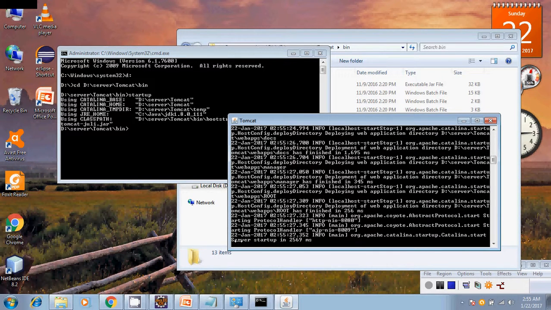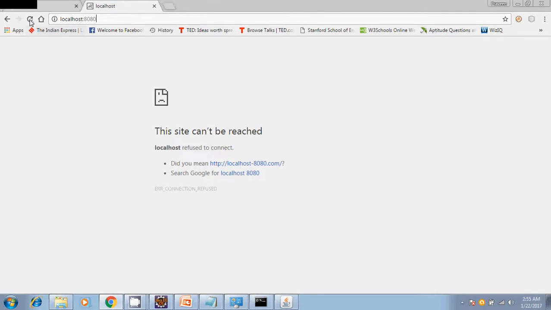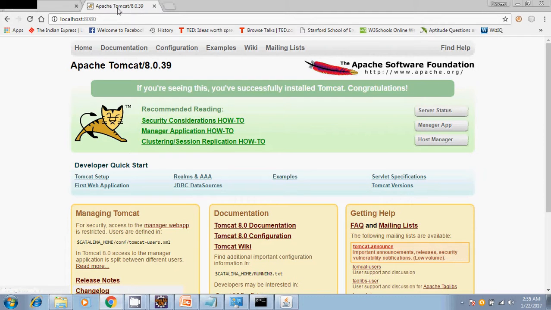Now you can see the server startup in this, and if you go to the browser and refresh this page, here we go, our server is running now.